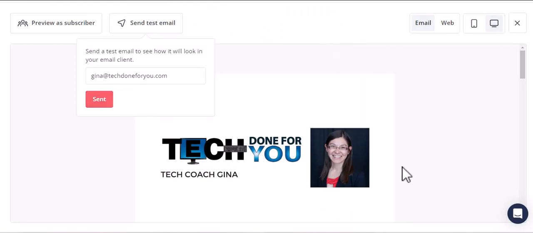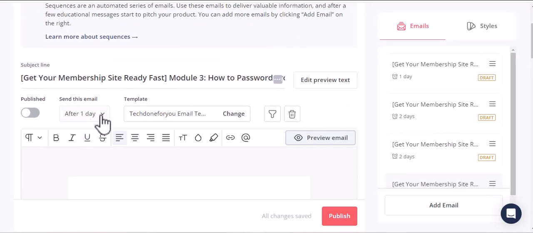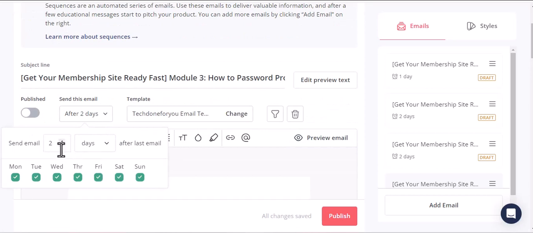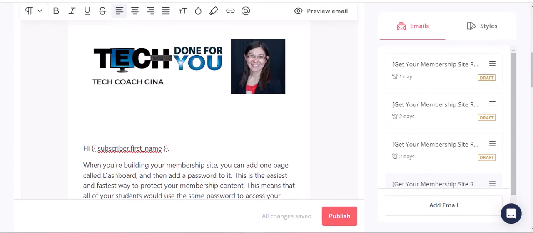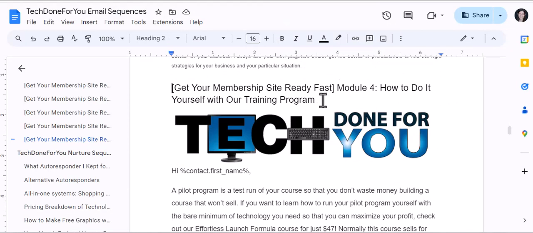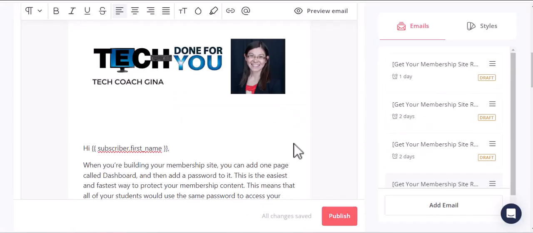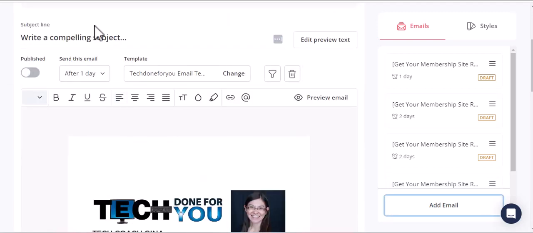Send the test email. Close out of the preview. I like to send it every 2 days initially, and then maybe once a week after the initial sequence is done. So we have the first, second, third. Let's go in and grab the last one. Let's go right in. I'm going to add the fourth email.